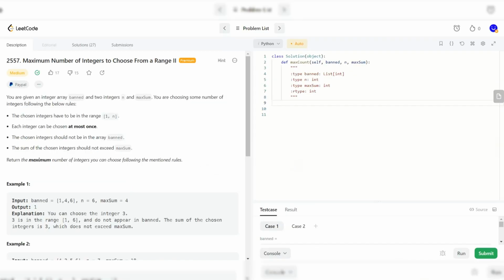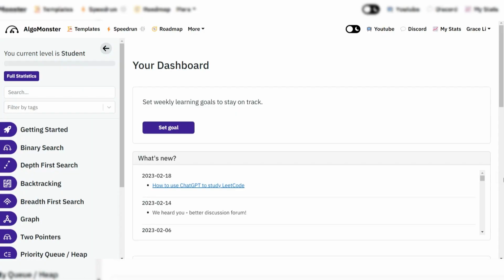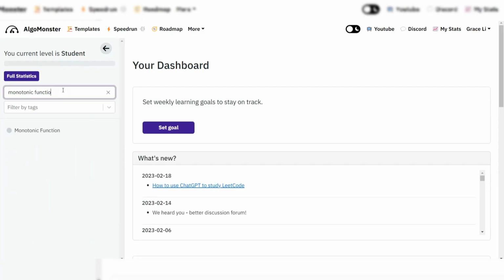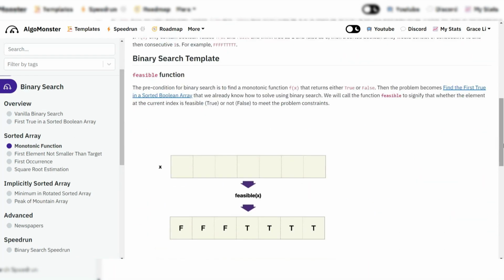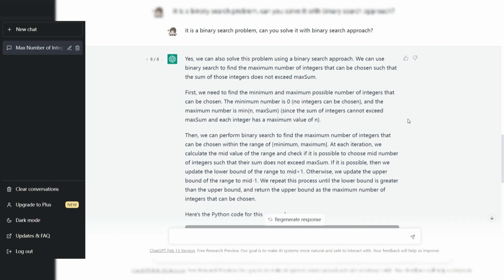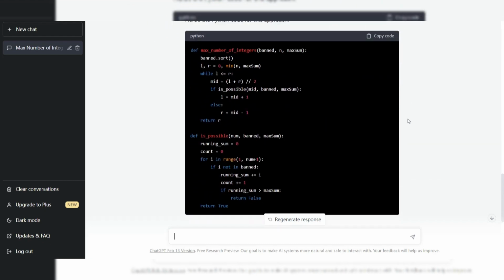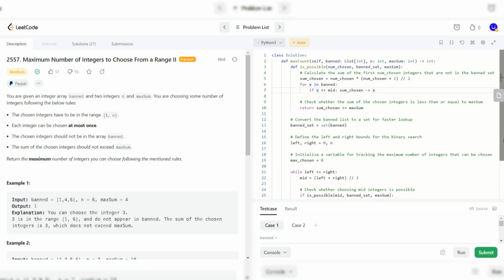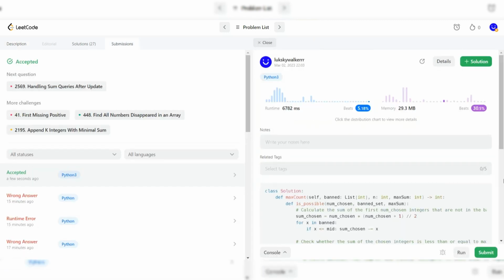ChatGPT's initial response is a brute force approach with a time complexity of O of n squared. We identified this problem could be solved using binary search, as the sum monotonically increases as we add more numbers. So we asked ChatGPT to solve it with this approach, and it was able to generate a better solution. However, the solution is still too slow because it sums up each element instead of using an arithmetic sequence. To address this issue, I manually adjusted the solution to use an arithmetic sequence, which resulted in a successful outcome.